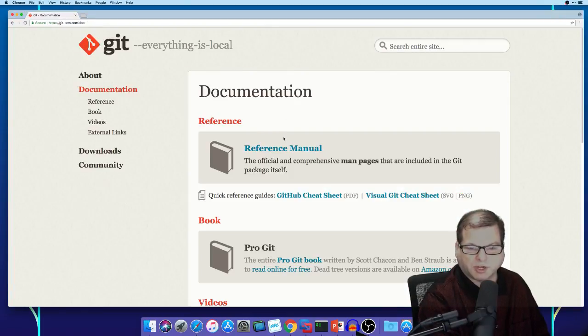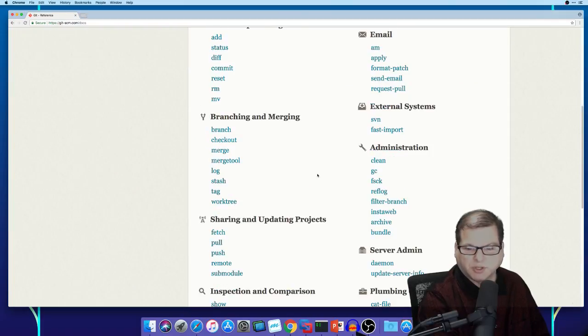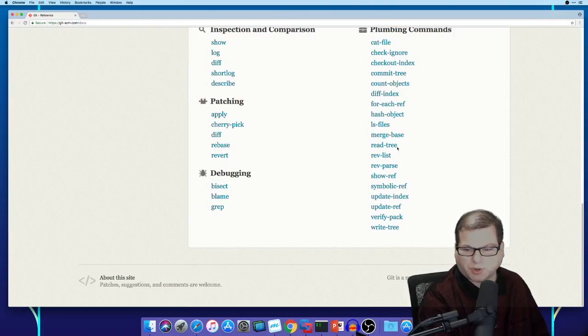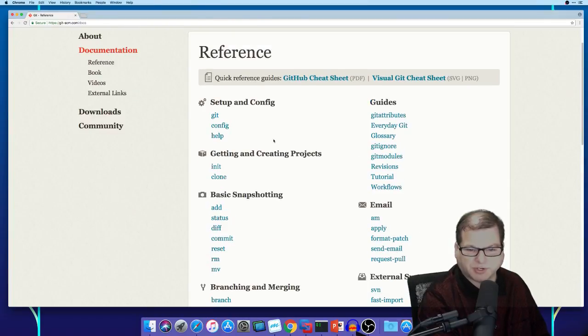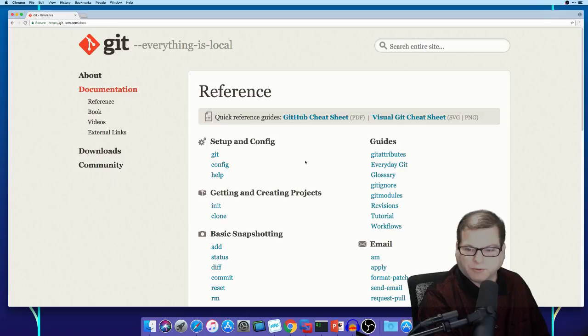You can go back to the documentation and to the reference manual, and you click on other options as well. So you can navigate around here and learn more about the various different commands that are available within the Git ecosystem. All right, well, that's enough for getting help.